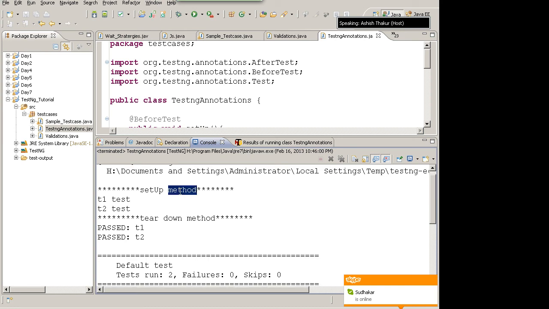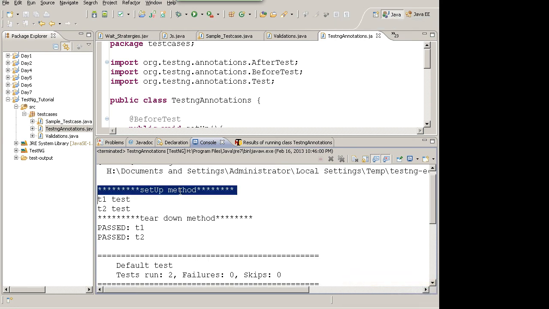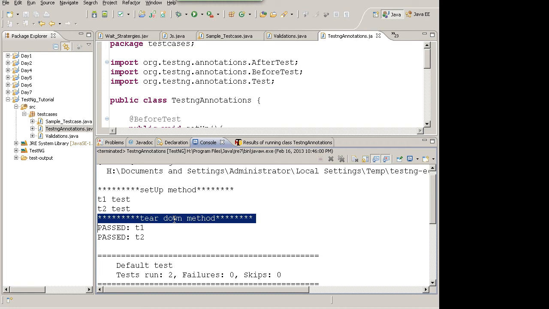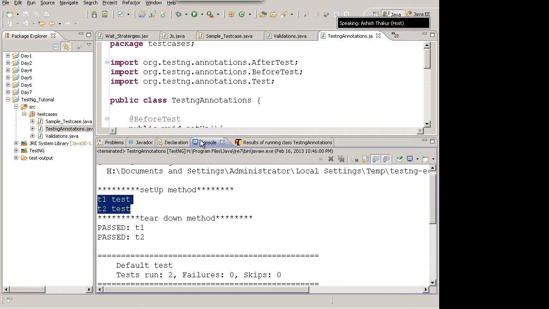There is a predefined order. You cannot change that order. The predefined order tells you the order in which the annotations will be called. The order is inbuilt inside Testng.